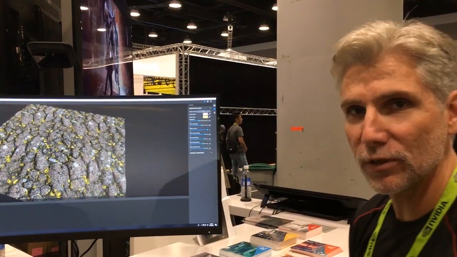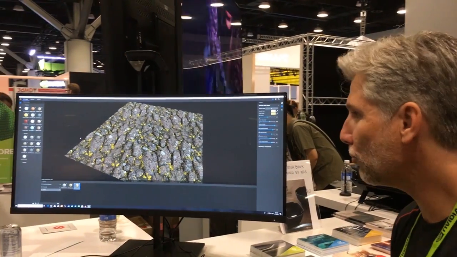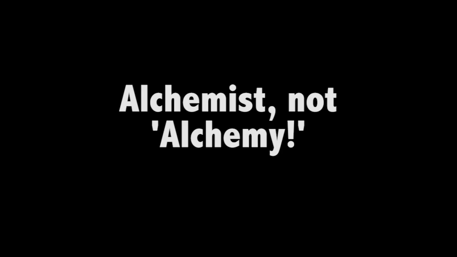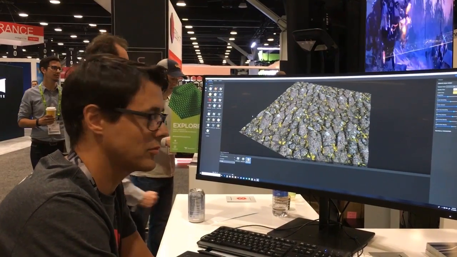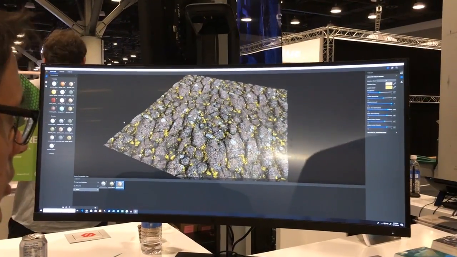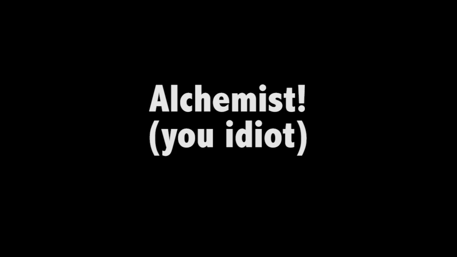And we're at the Substance booth at Siggraph 2018, and they've got a new product in beta called Alchemist. So Wes is going to give us a little rundown of what Alchemist is, what it does, what it looks like. So in essence, what is Alchemist?